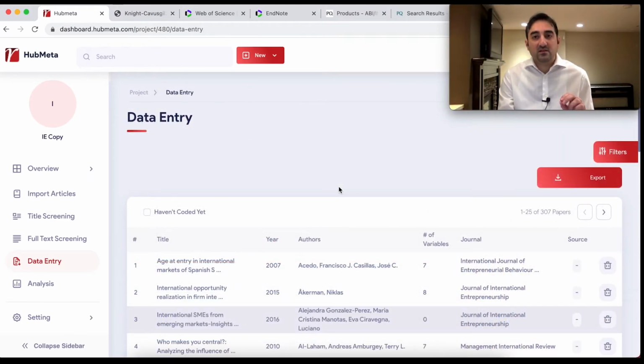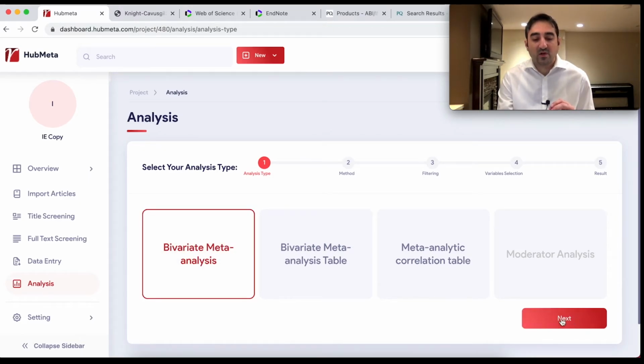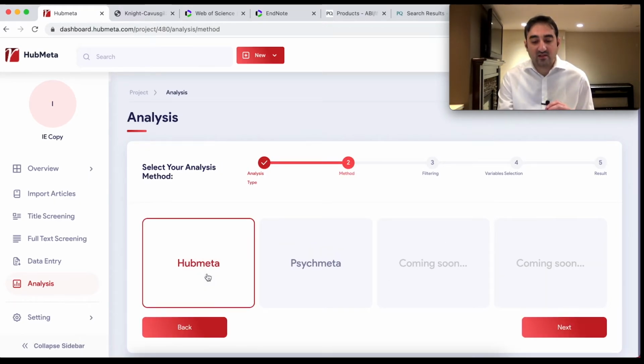So the idea is, after you have extracted all your data from your papers, you can now move to do your actual analysis. So here are the analyses that are available on HubMeta. So this is bivariate meta-analysis, bivariate meta-analysis table, and meta-analytic correlation table. Bivariate meta-analysis just takes 2 variables and does a meta-analysis on them.